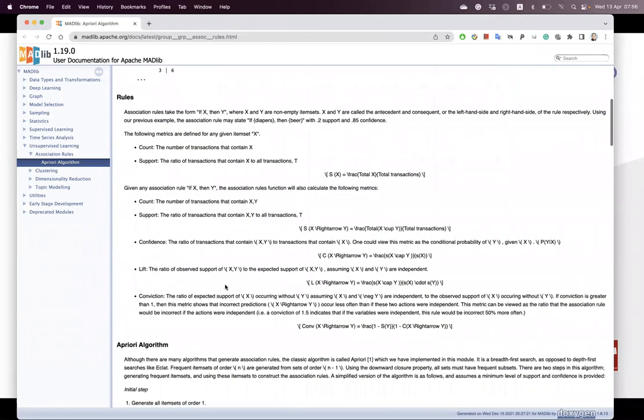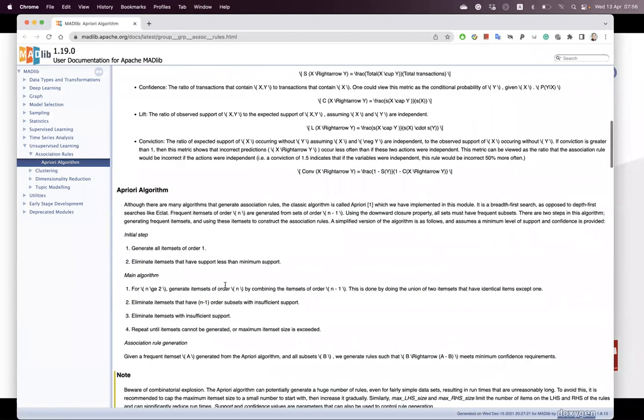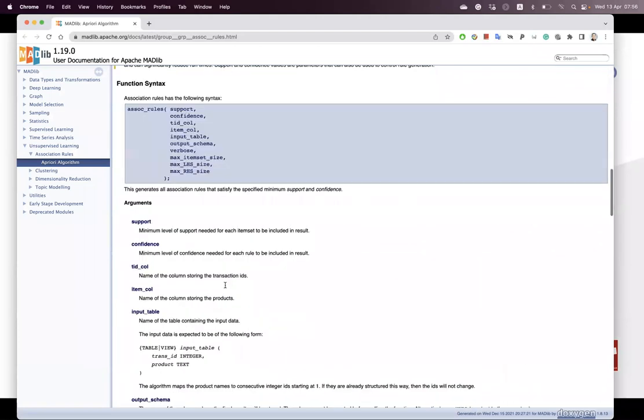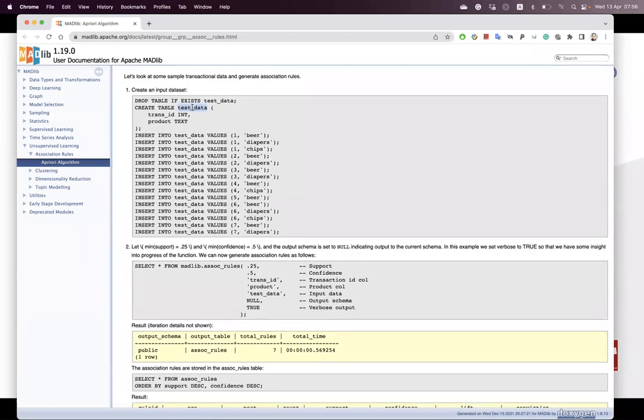But the high-level idea is that once I have, for example, a database called test data, my data is organized in the following way. Two attributes: the first attribute is the transaction ID, the second attribute is the product, for example. You can put a whole bunch of information here. The first transaction has beer, the first transaction has diaper, and so on, a whole bunch of pairs between transaction ID and product.